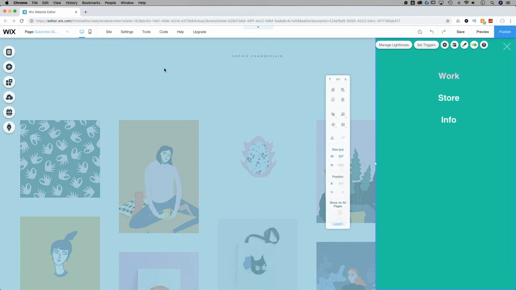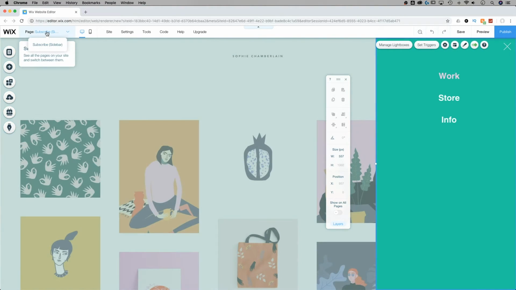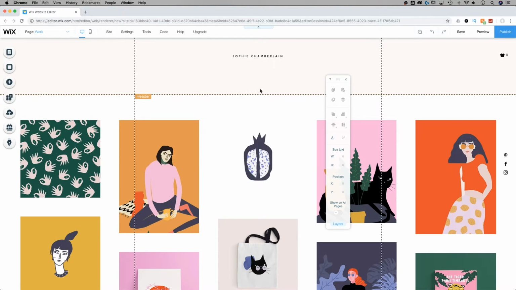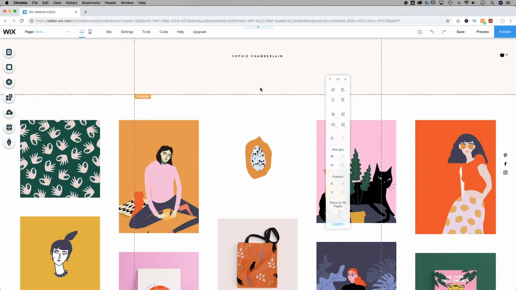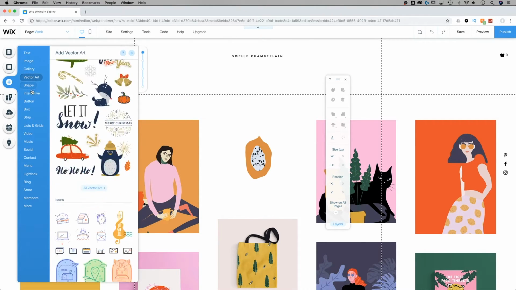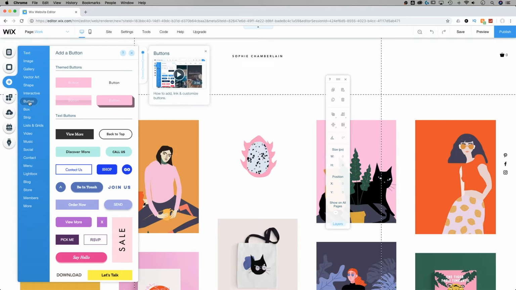Then I can exit out of that, and I can go back to my main page by clicking on this page drop down and selecting work, and that's where we're at right here. And I want to put an element on here that's going to open up our menu. We can go back to the add tool and find any type of shape, vector art, or image that we want to use as the button.